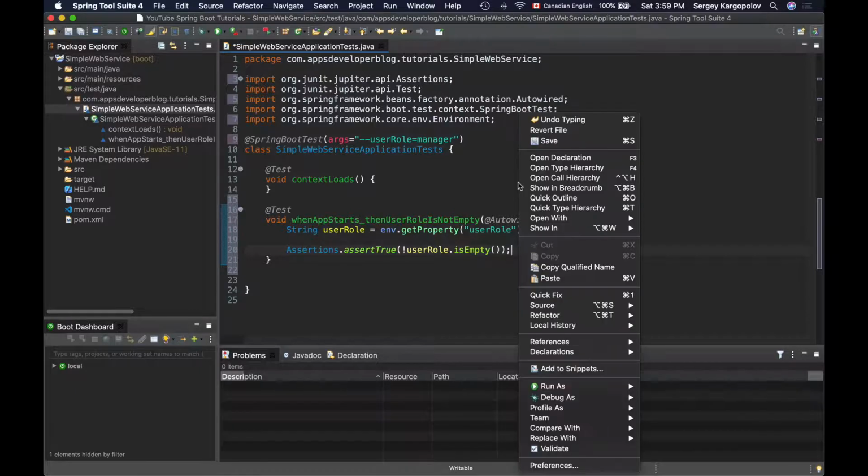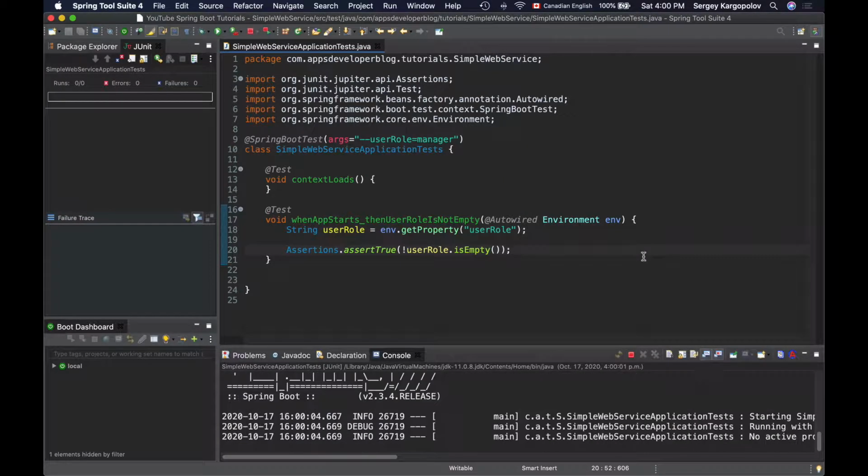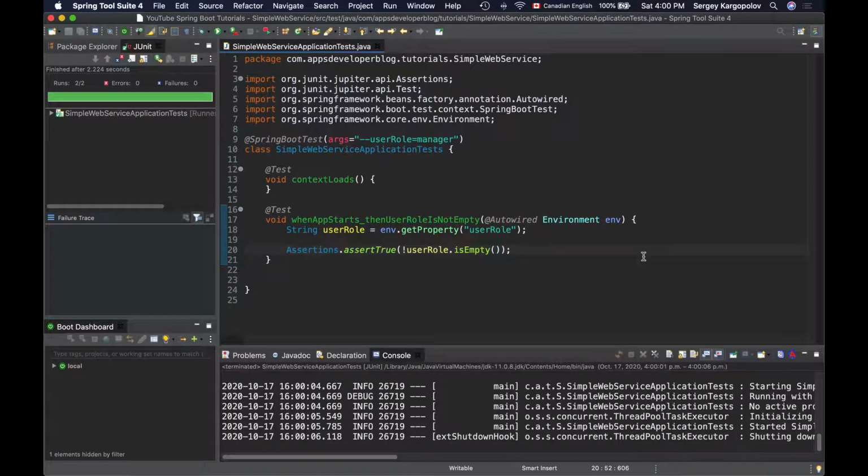I'll do right mouse click and then run as JUnit test. Save this class. And my unit test is passing. I do see a green bar. Now let's try failing it.